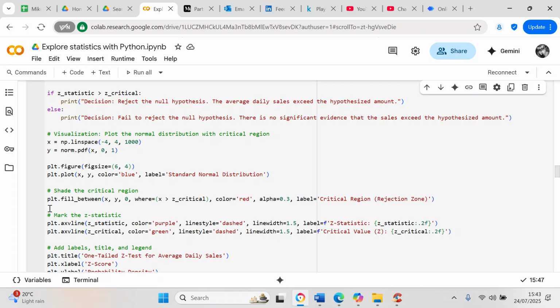And then you're going to mark the z-statistic. We're going to make some vertical lines on the chart. So plt.axvline(z-statistic, color='purple', linestyle='dashed', linewidth=1.5, label='z-statistic'), and plt.axvline(z-critical, color='green', linestyle='dashed', linewidth=1.5, label='Critical Value').